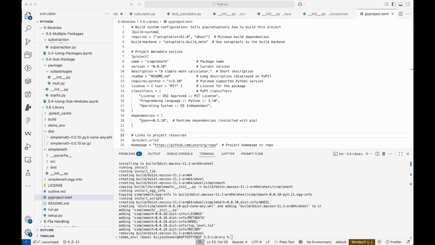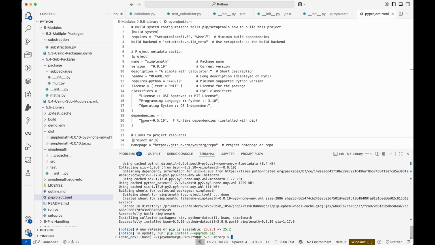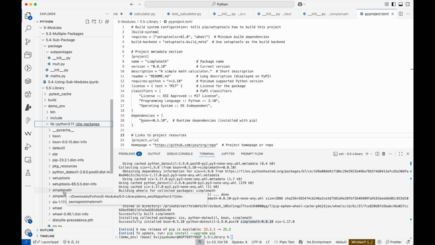So we created the library, now we can install our library. To do so, just say pip install dot. So it is going to install our library. It is going to tell us that this particular library got installed. If you see here, it says that this particular library got installed. So if you come over to the library section here, you will see your library, right?